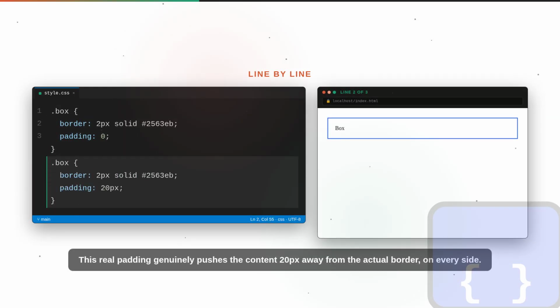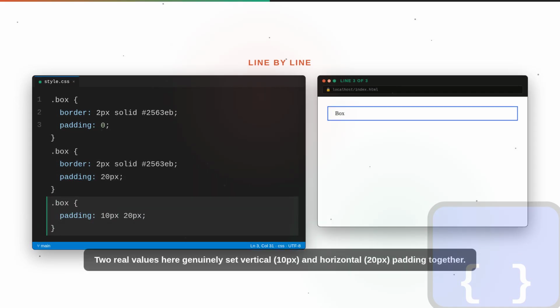This padding pushes the content 20 px away from the border on every side. Two values here set vertical 10 px and horizontal 20 px padding together.